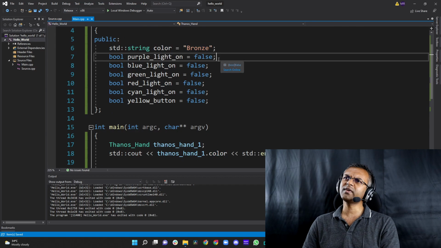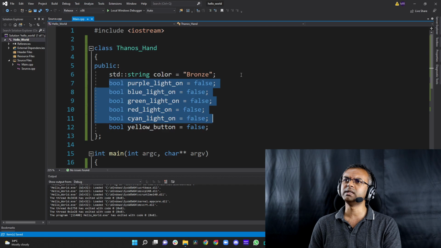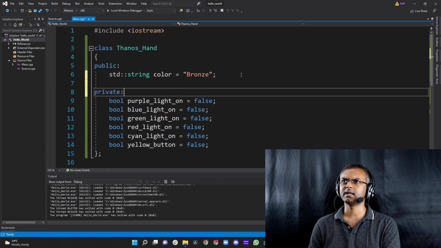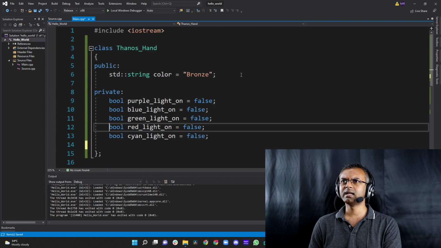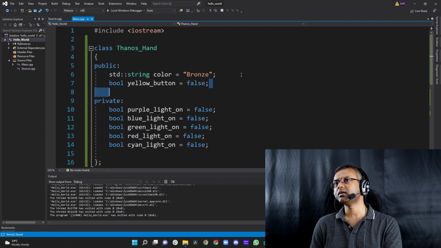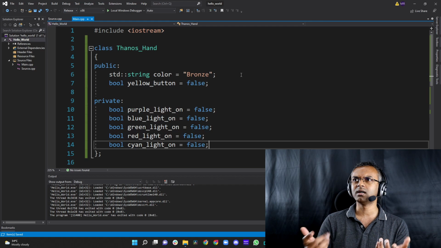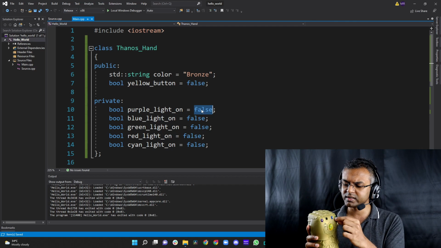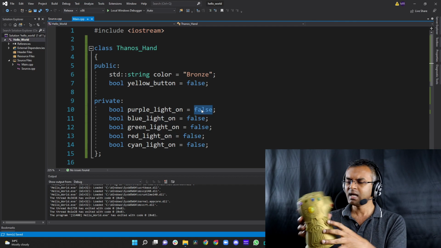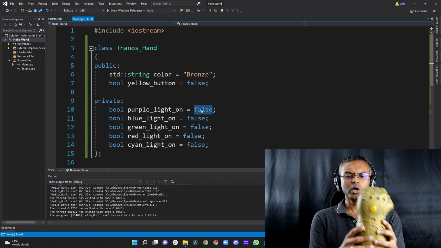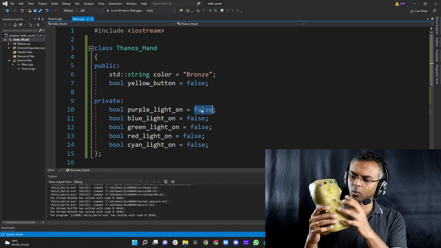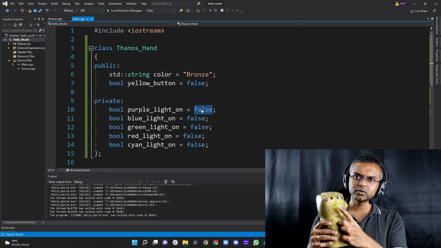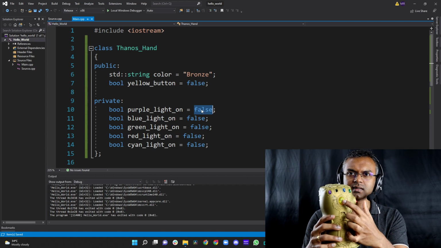As a matter of fact, it makes sense to keep all these lights private. Let's make all these lights private, and the button alone we'll make public. Because you don't want to allow people to individually switch on or off any of these lights. That's the beauty of this object, right? What it has exposed is that when you have this object with you, all you can do to interact with it is press this one button. You can only press this yellow button.